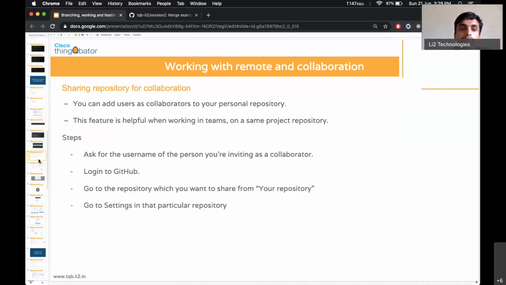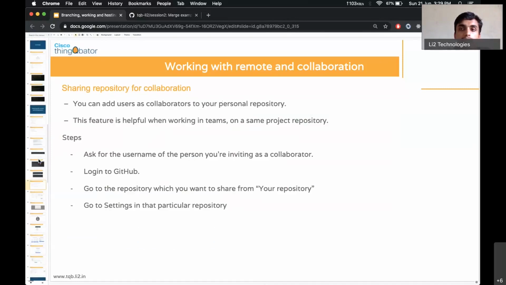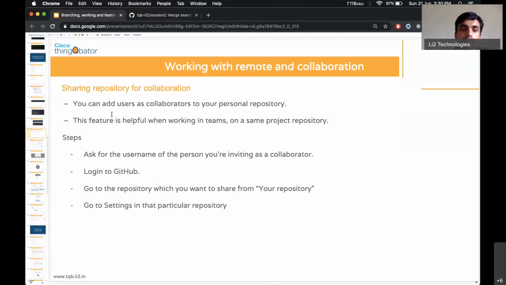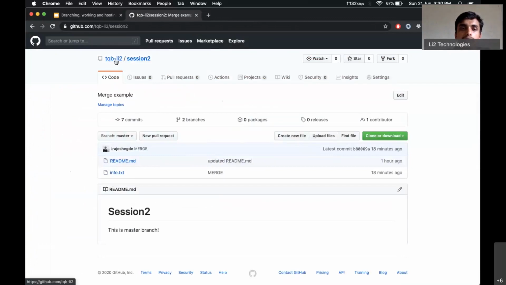And next, let's move on to sharing a repository when you are collaborating with multiple people. If you want to share your repository, then you can just share your current repository that you are working on with another collaborator. So let's go ahead and do it. As you can see here under TQB Li2, there is session 2. And if I go to contributors, you can see that I have committed the changes here. So it's saying I'm the contributor, I'm the only one contributor to this.